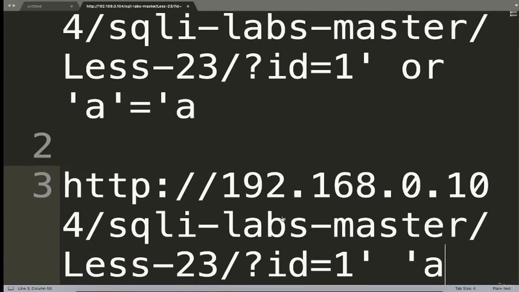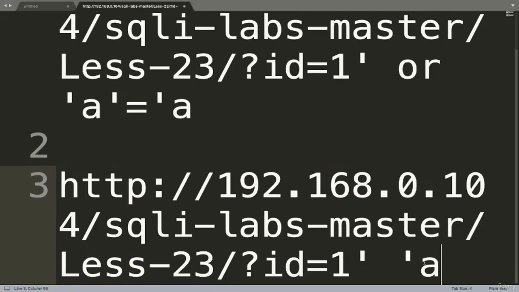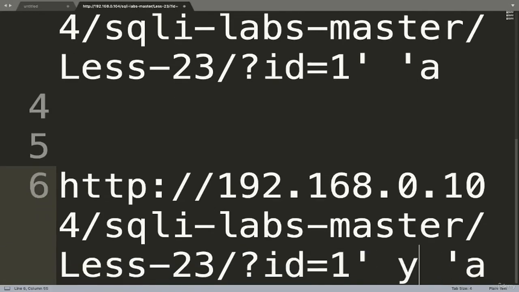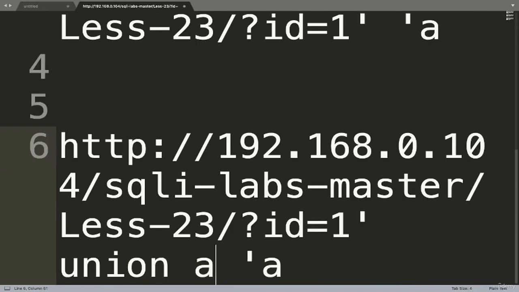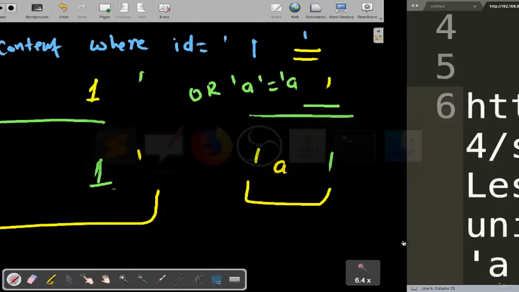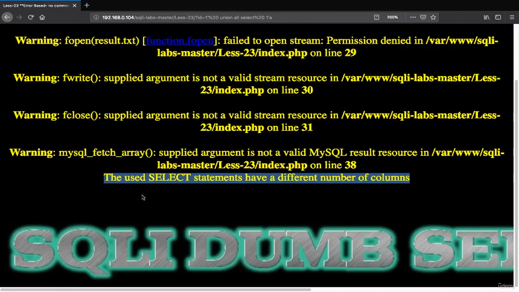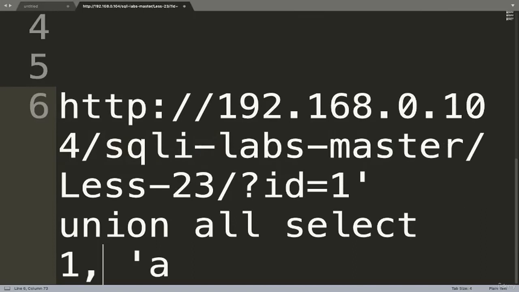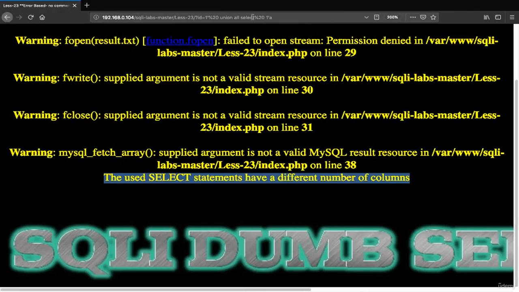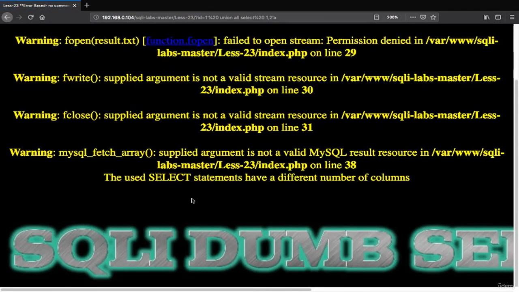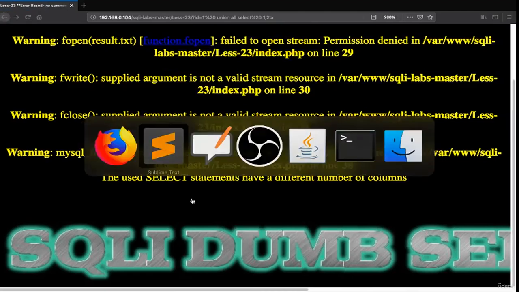So what I have used here is union all select 1, and they are giving this error, the used select statement have different number of columns. That means they don't have one column, they have more than one column. So I have to try 1 comma 2. Let's try that. The problem is again they are giving the used select statement have different number of columns. That means they have more than 2 columns also.